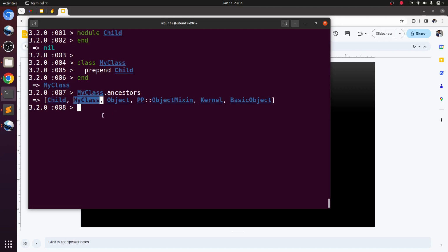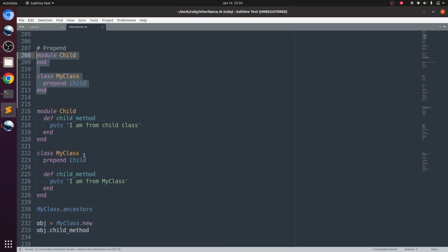Now how will it work? Suppose I am trying to call one method, the child method, and it is defined in the Child module and inside the class. I have prepended this Child module here. First it will not look into my class. It will look into the module first, and if it does not find it here, then it will look into my class. Let me show you.